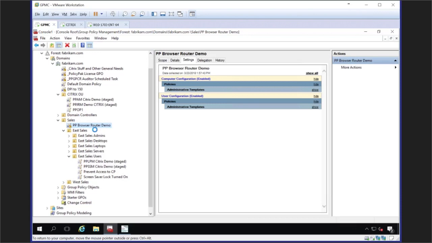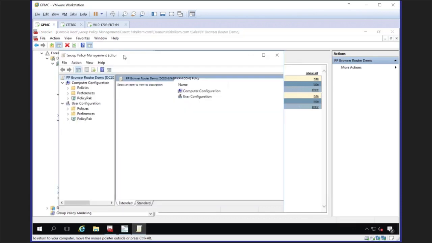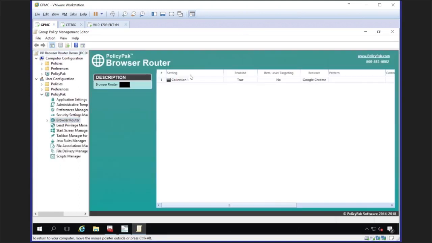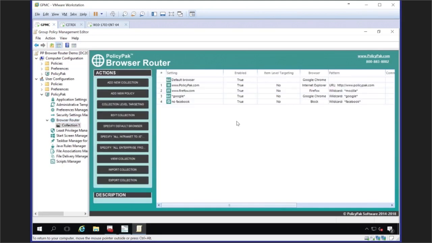It's as simple as saying, when I'm on this wrong website, route me to the right browser. So if I go to PolicyPak browser router here, these policies are set up. Whenever I go to policypak.com, head on over to Internet Explorer. Whenever I go to mozilla.com, make me use Firefox. Whenever I go over to Google, I want to use Chrome. Whenever I go to Facebook, block it. All right, well, let's see that.